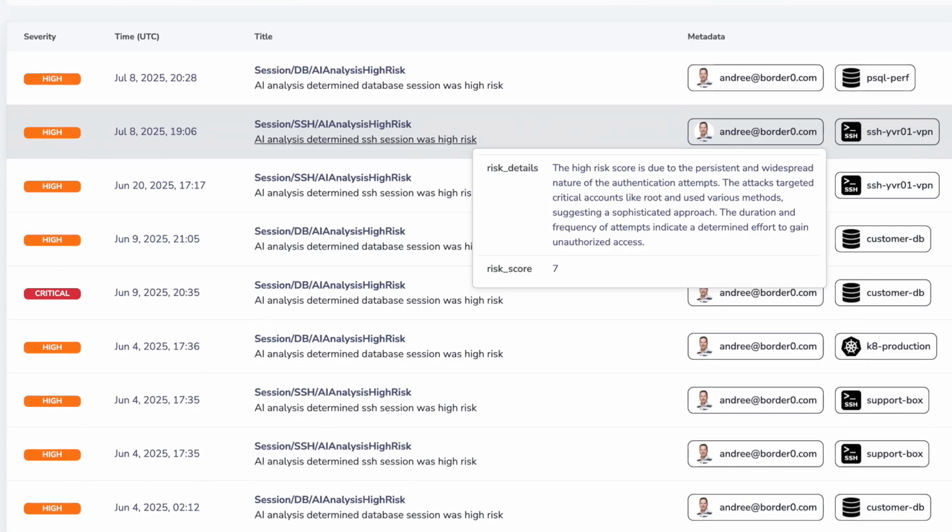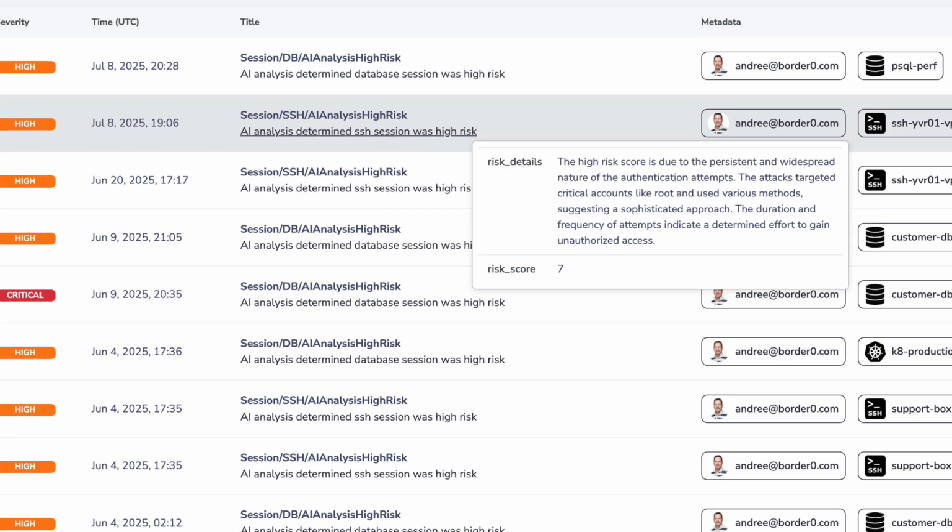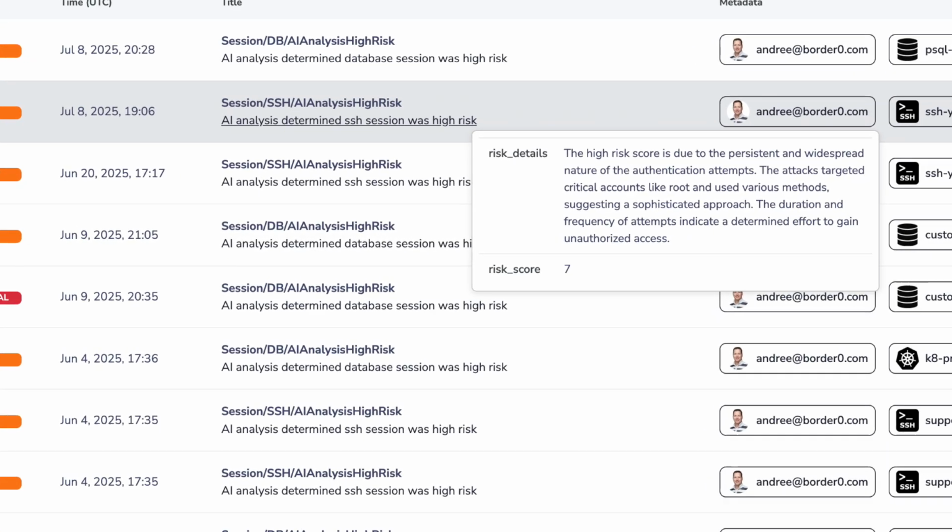Plus, with Border0's built-in AI session analysis, you'll get notified the moment something weird happens. Like if your CI tries to maybe delete a pod or exec into a pod or anything it shouldn't be doing. And that's the power of treating your GitHub actions like real identities with scoped access and lots of visibility.